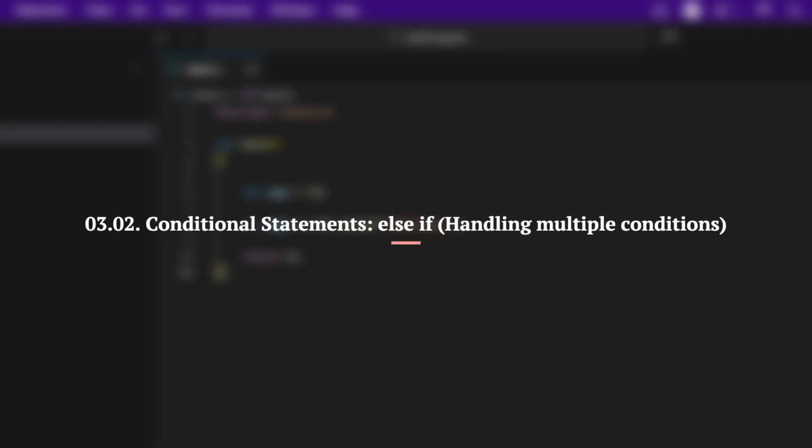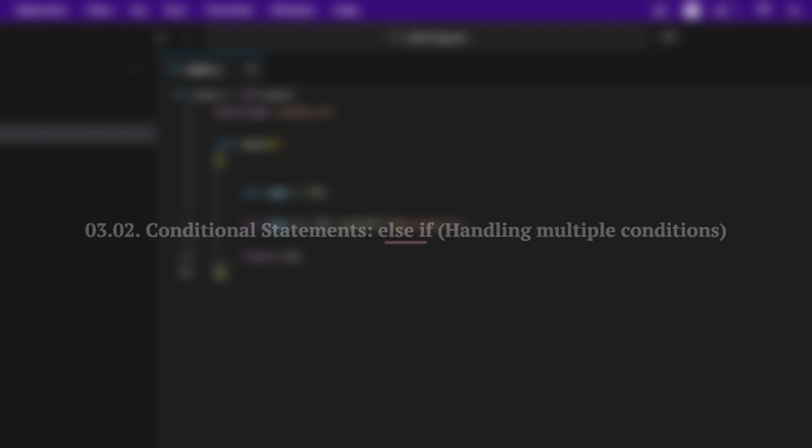Click on the next video to learn how to handle multiple conditions in Lesson 3.02. Conditional Statements: Else if.